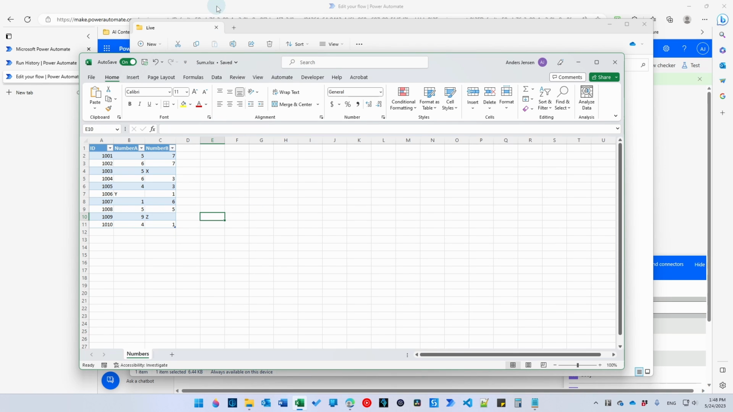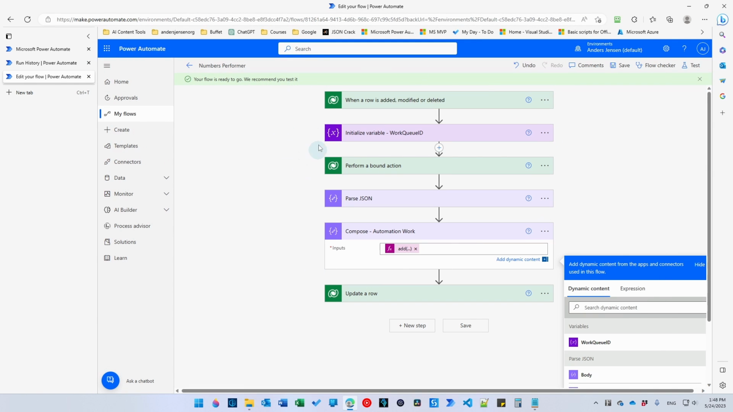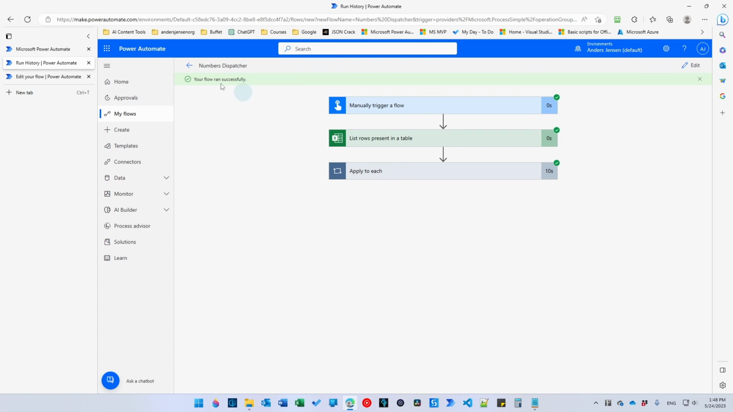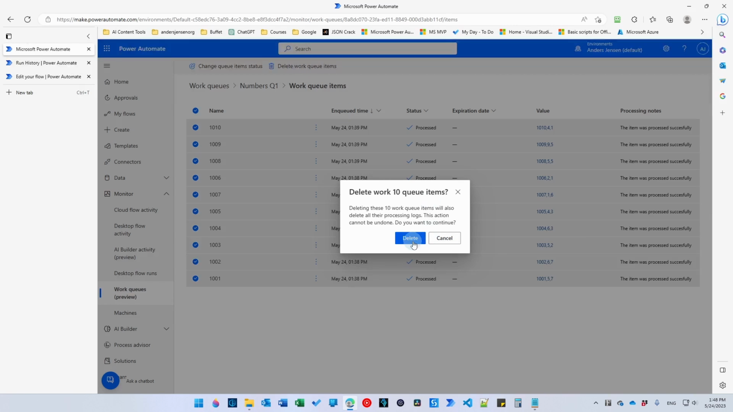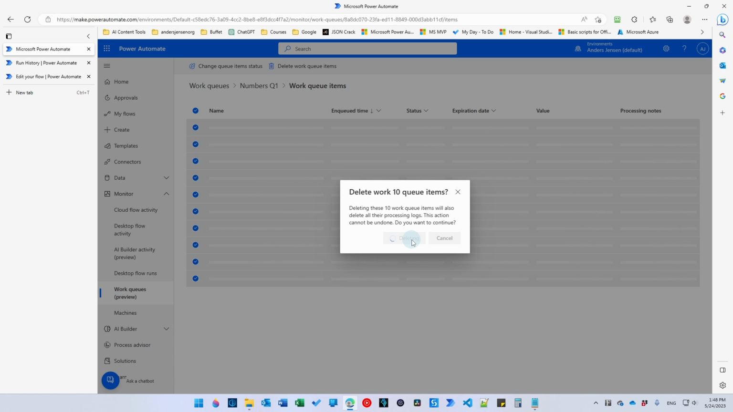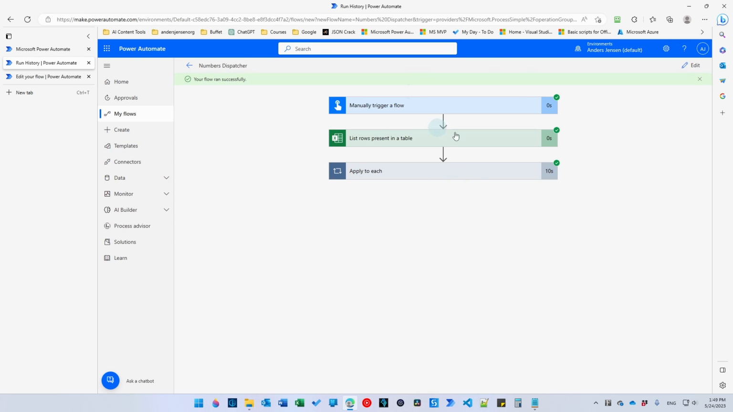Let's try to run it. So again, I can just close this Excel one here. So what we'll do here, this is the performer. We need to add something to the queue. We'll do that by the dispatcher. I'll go to my queue, and again, for simplicity, let's empty it so we only have the queue items that we'll be working at right now. In a real life scenario, you will just have it all locked here in the queue, but for development for now, it's great. We have the dispatcher here.